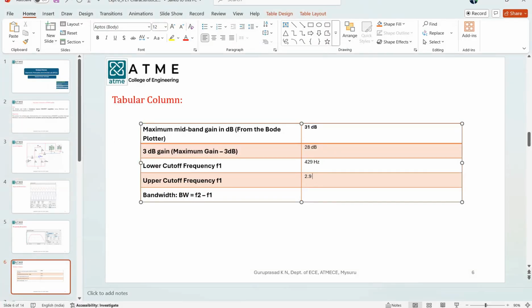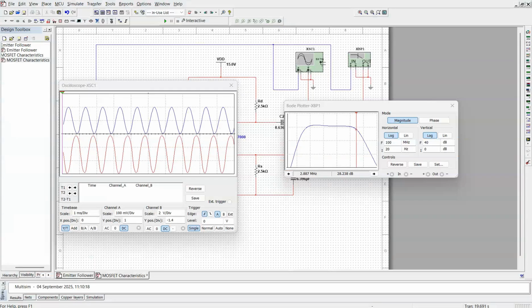So 2.9 megahertz. So lower cutoff frequency 429 hertz, upper cutoff frequency 2.9 megahertz, and if you take the difference between those two, that will be the bandwidth. So this is how we are going to calculate the bandwidth in MOSFET amplifier.